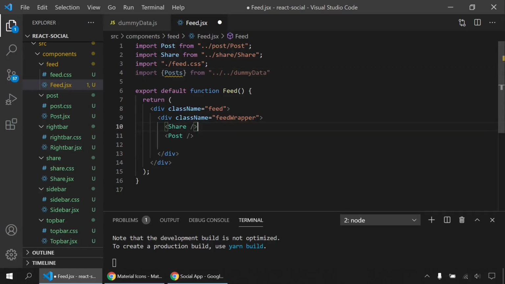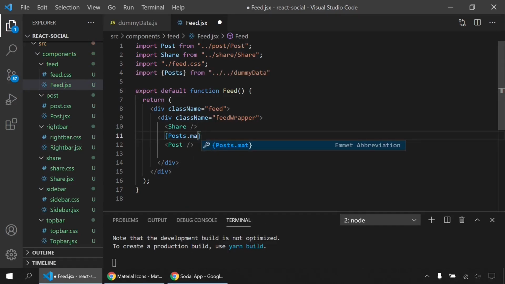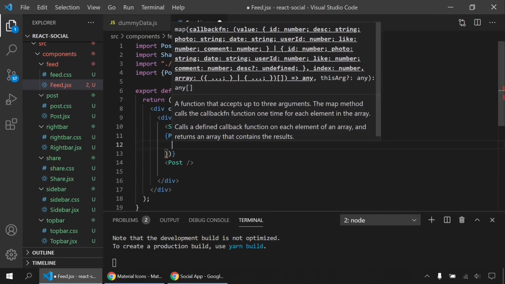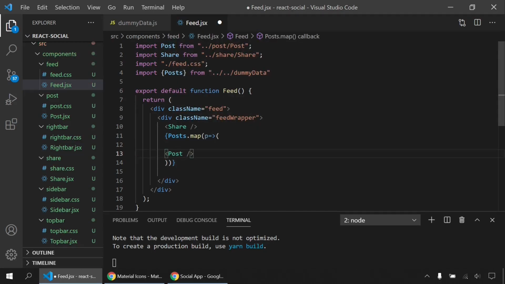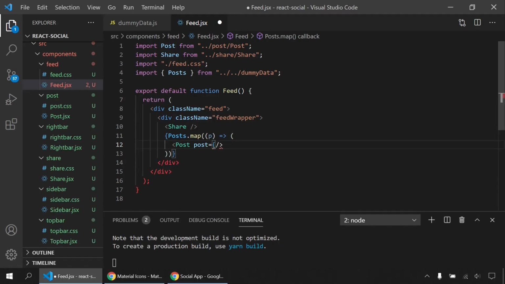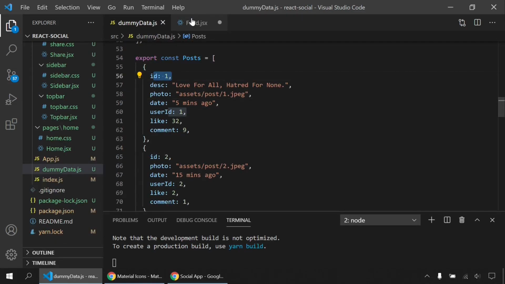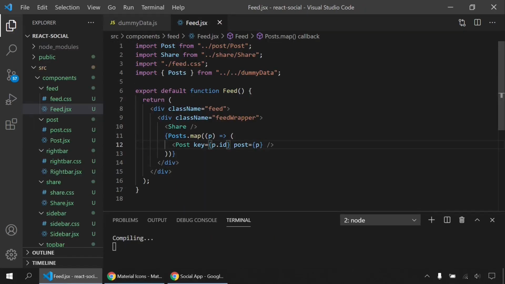Okay. And right here, I'm going to use map. I will say posts and map. And for each post, I'm going to return something. What am I going to return? Just a post. And inside this post, I will send this single post. I will say post equals p. So I should indicate a key also, because we are using map, and it's going to be p.id, because all data here, all posts, have some ID. It should be unique.